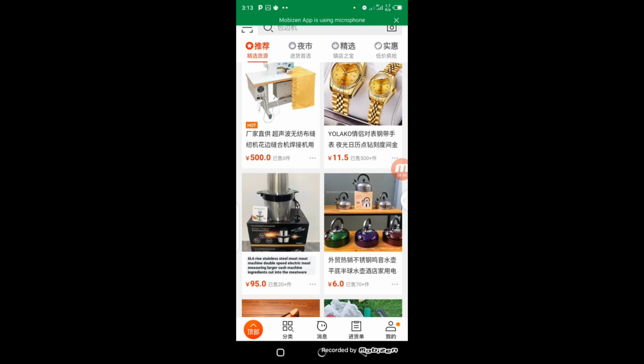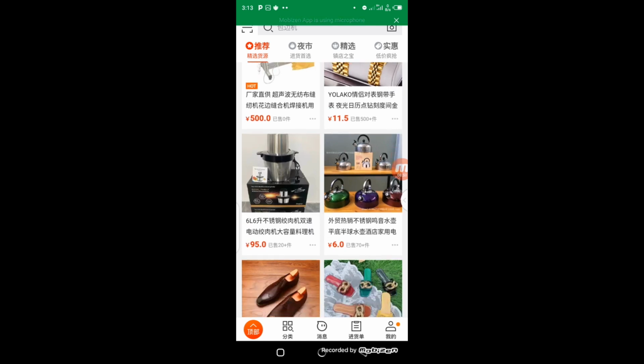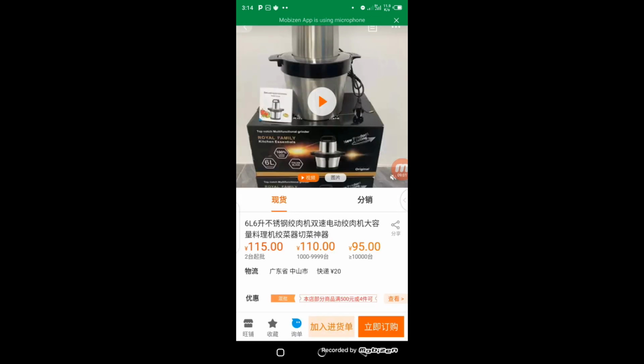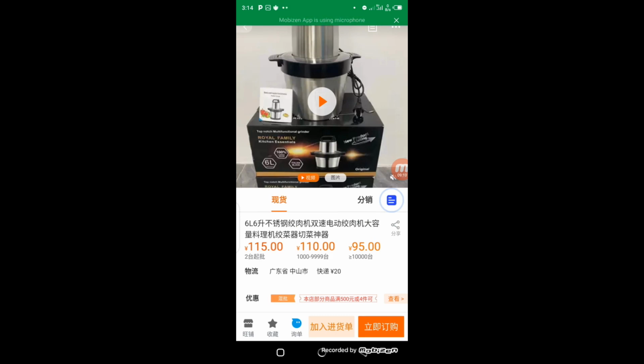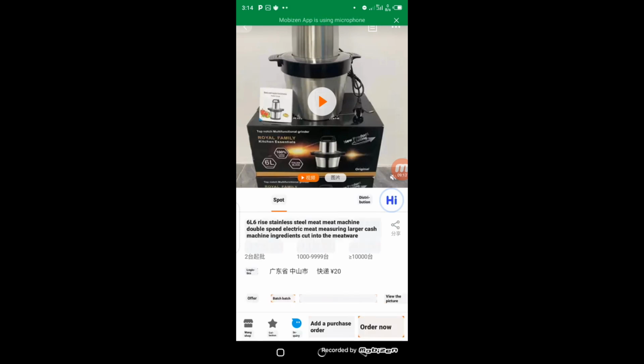So now, if I make a screenshot now, oh sorry. So let me global translation. Okay, so make sure. Okay, so here is add to cart.